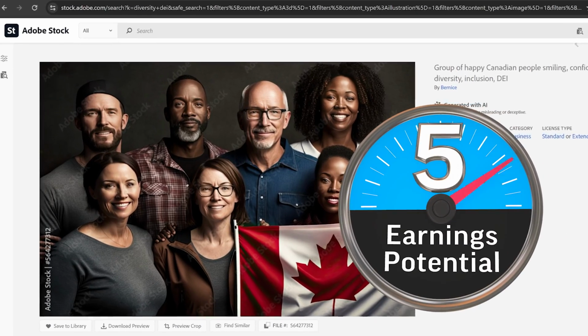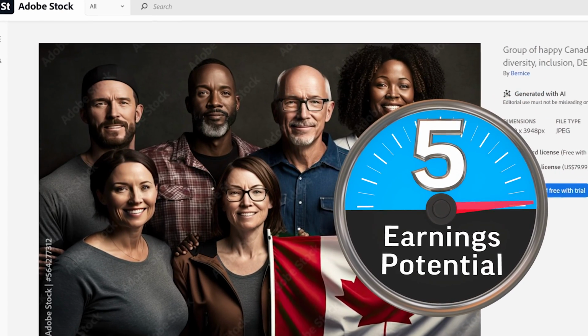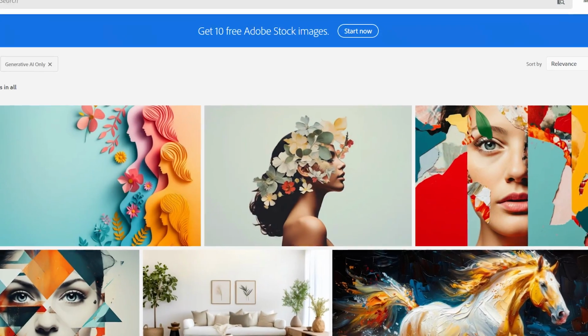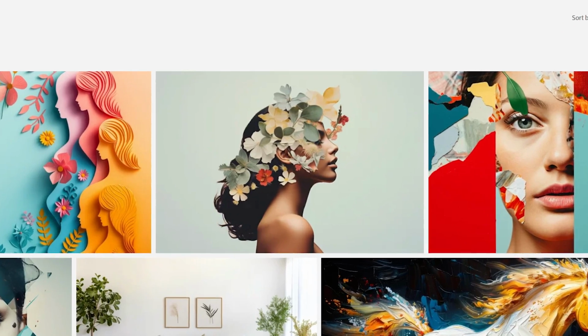This image gets a 5 out of 5 for earnings potential in my opinion. Let's find out why. Today I'm taking a look again at newly uploaded images at Adobe Stock and saying which ones I think have great potential for earnings and which ones make big mistakes.